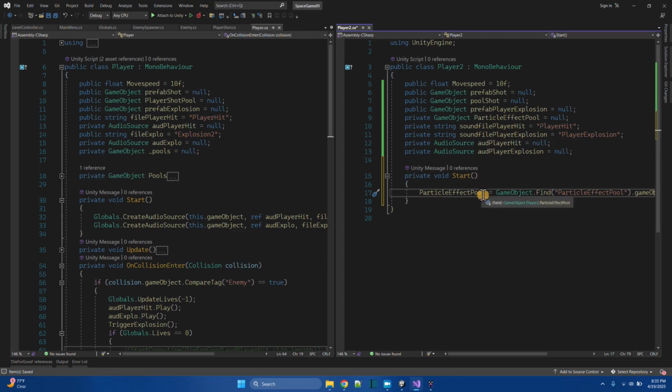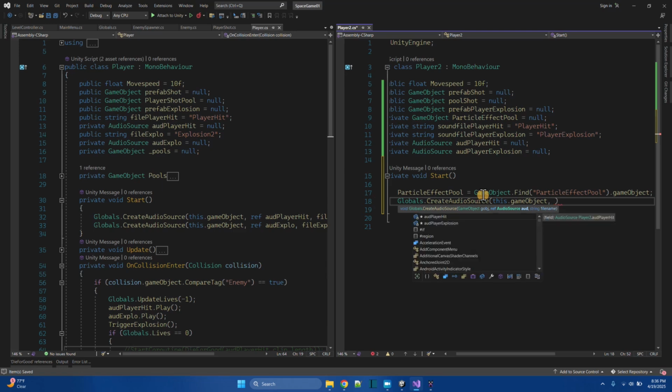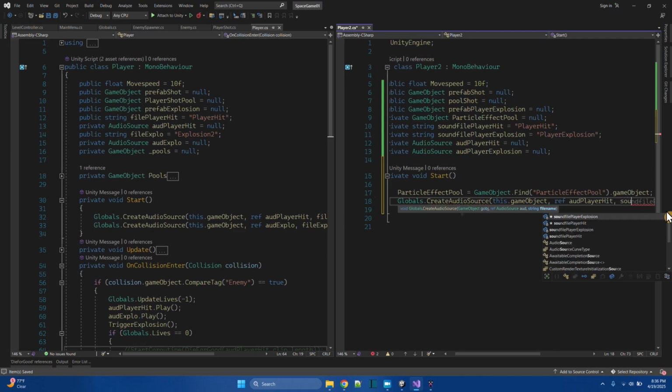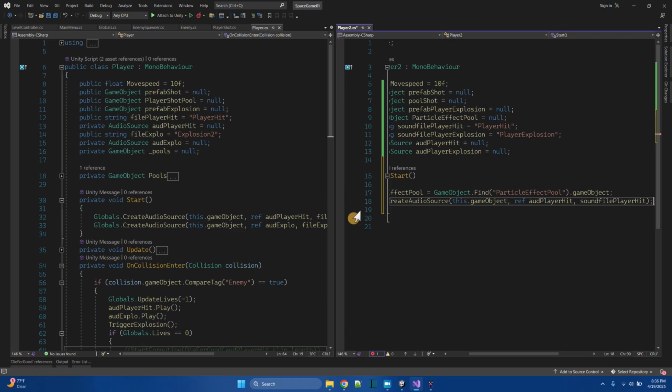Okay, so let me load the audio sounds in the Start. So I have the Globals class that I wrote. It's a static class. In there I have the CreateAudioSource, and it takes a game object, which is this.gameObject, because I'm going to add an audio source to the game object the script's attached to, comma the audio source object, which is audPlayerHit, and that'll be a reference parameter. It's going to change my audPlayerHit value back here, and then the sound file playerHit.